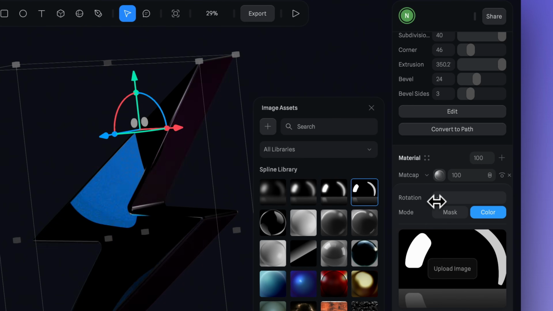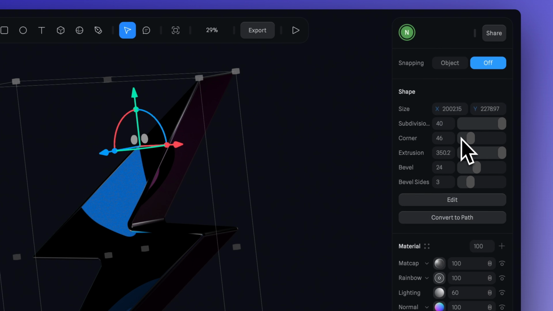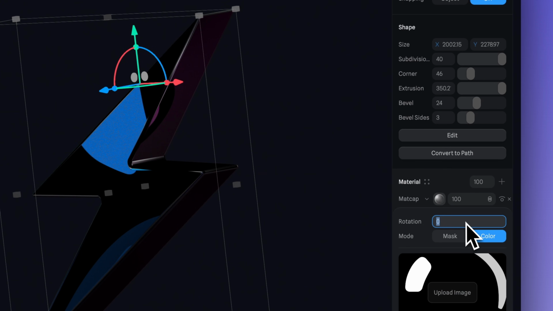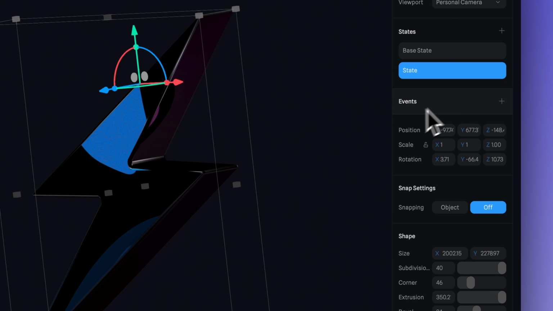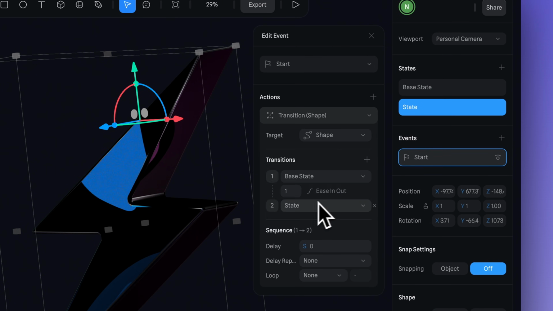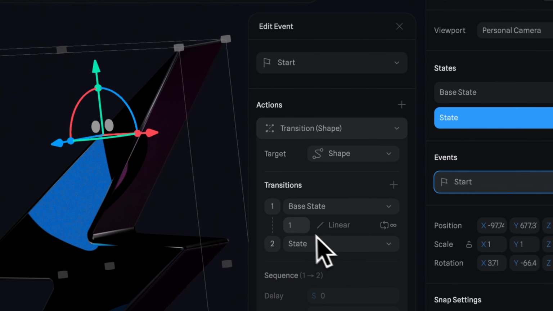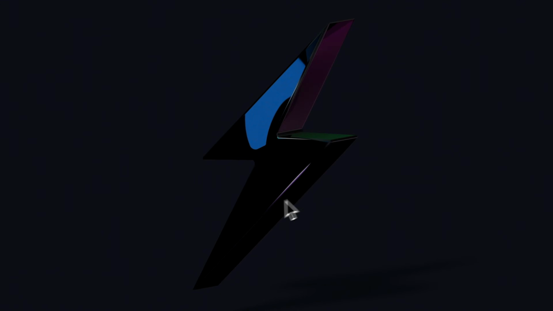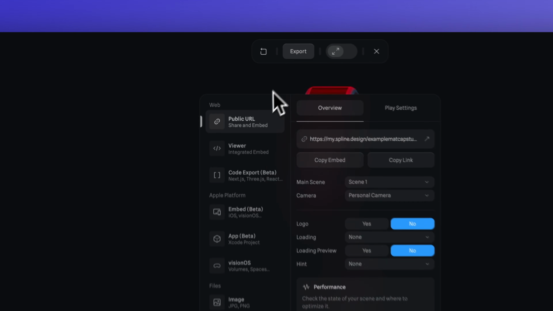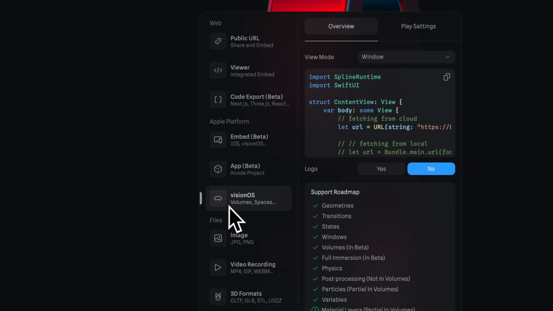And a quick tip, one thing you can do in Spline is you can adjust the rotation of textures and matcaps. You can do this and animate them by adjusting the rotation in each state, like in this example. And as always, you can export this code-free to your website or your iOS projects using Spline's exports.